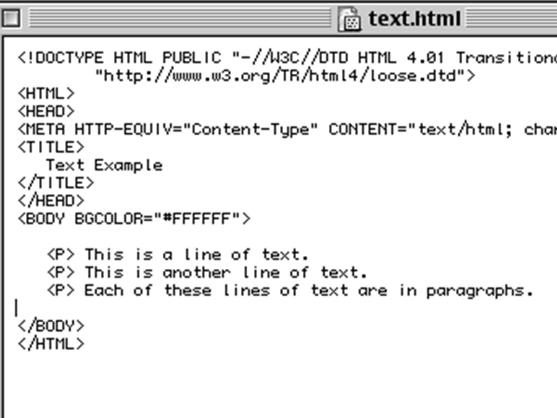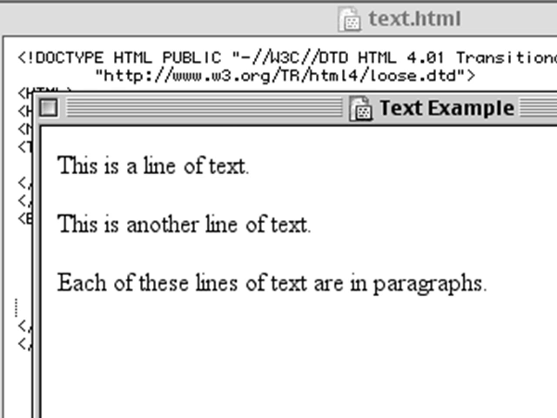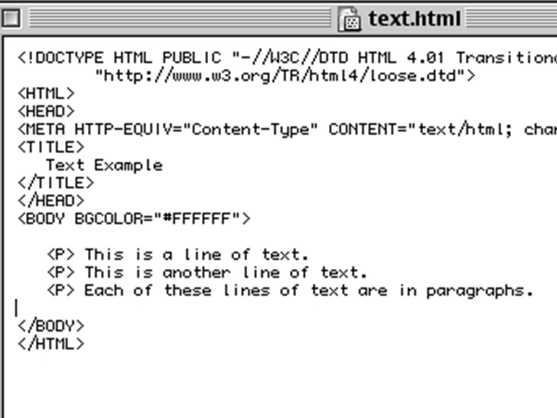So when we look at it in the browser, we can expect to see each line of text separated by some white space and looking like a paragraph. They're short paragraphs, but technically they're paragraphs. Notice that before the P tag there's some space, and after the P tag there's some space. This space is just there for aesthetic reasons. It doesn't really mean anything to the browser.